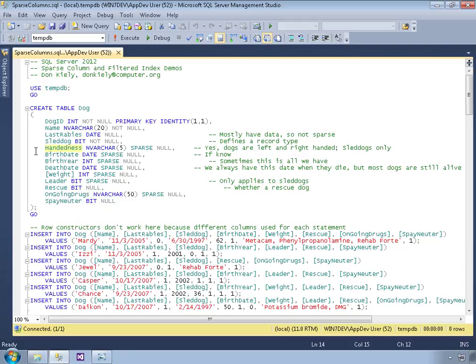Then handedness, and this is the first sparse column in the table. This applies only to sled dogs, so it's already going to apply to only a subset of the dogs in the table. A sled dog can have a side preference when running, where they may push their running mate off the trail if they're on the wrong side. This applies only to sled dogs, and only a few of those have this characteristic. So this is a good candidate to be a sparse column. Relatively few rows are going to have a setting for handedness.